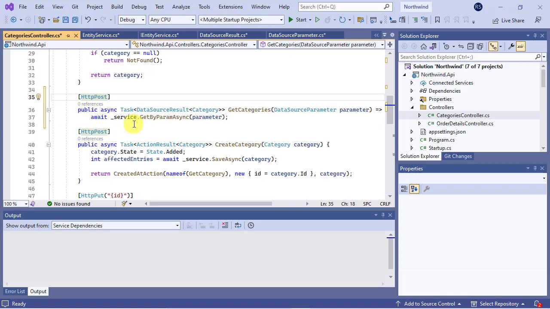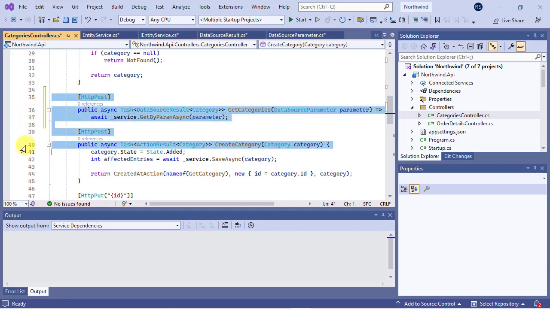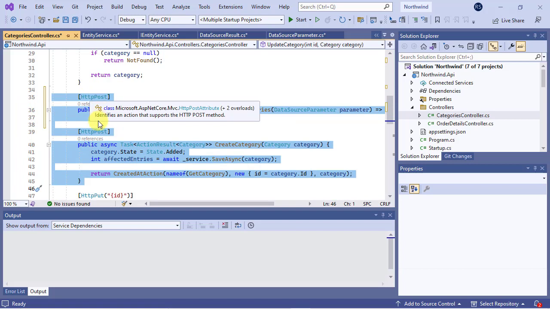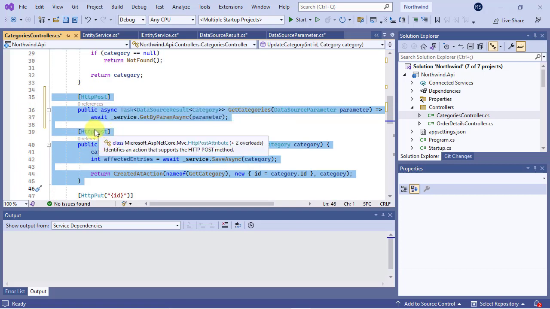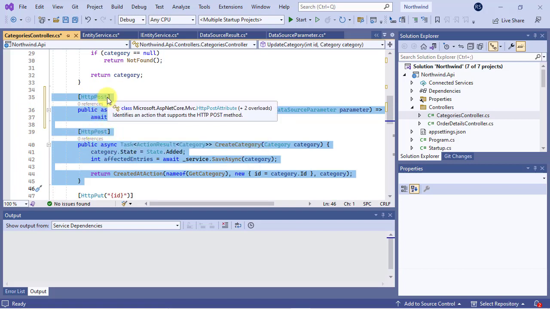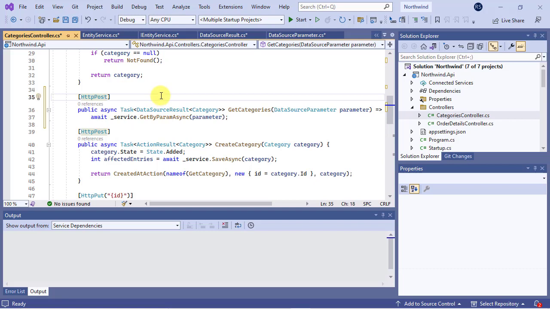Second, we cannot have two POST methods in a controller with the same root template. The second version of the getCategories method and the createCategory method are now both POST handlers and have the same root template, and they will conflict. So we have to change the root template for this action method.